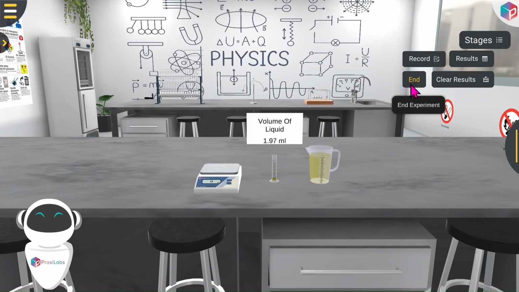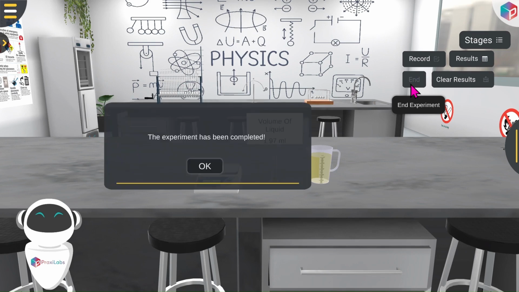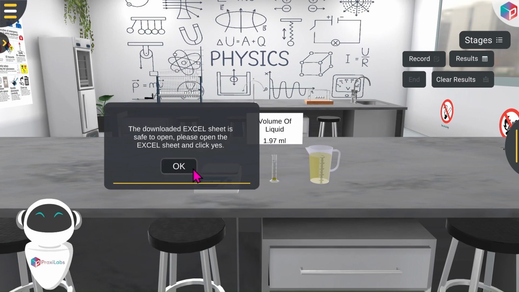Click on the End button to download the Excel sheet with your saved data. The experiment has been completed. The downloaded Excel sheet is safe to open. Please open the Excel sheet and click Yes.